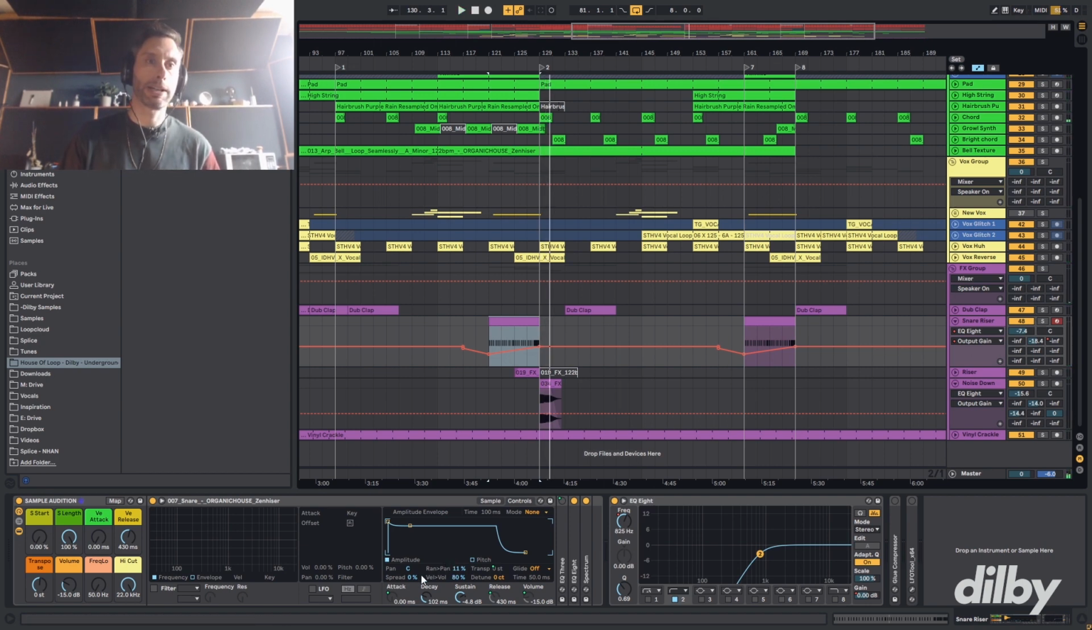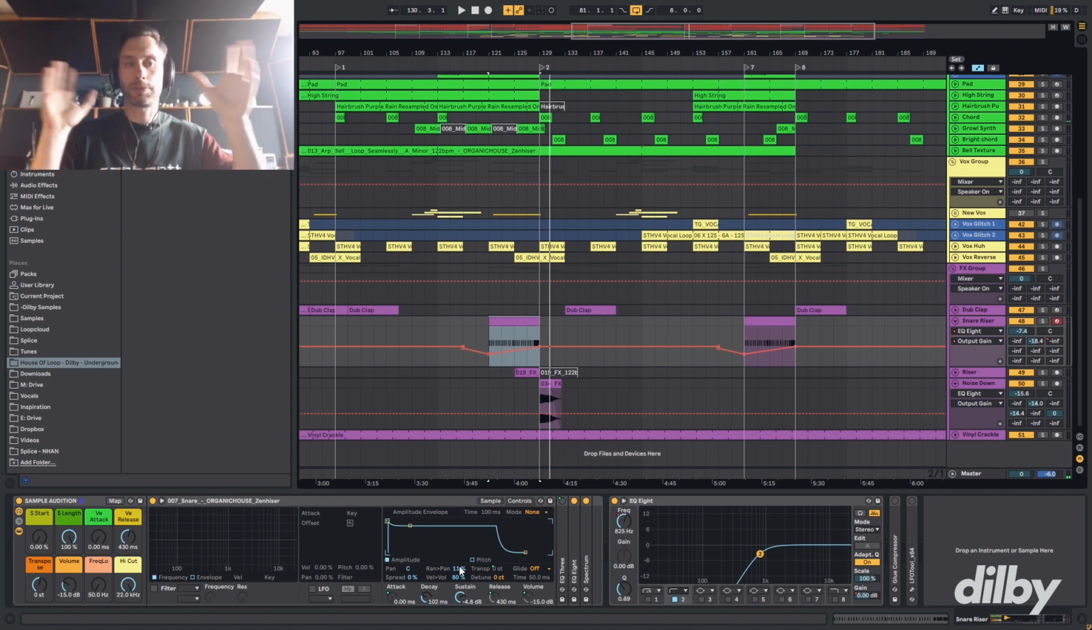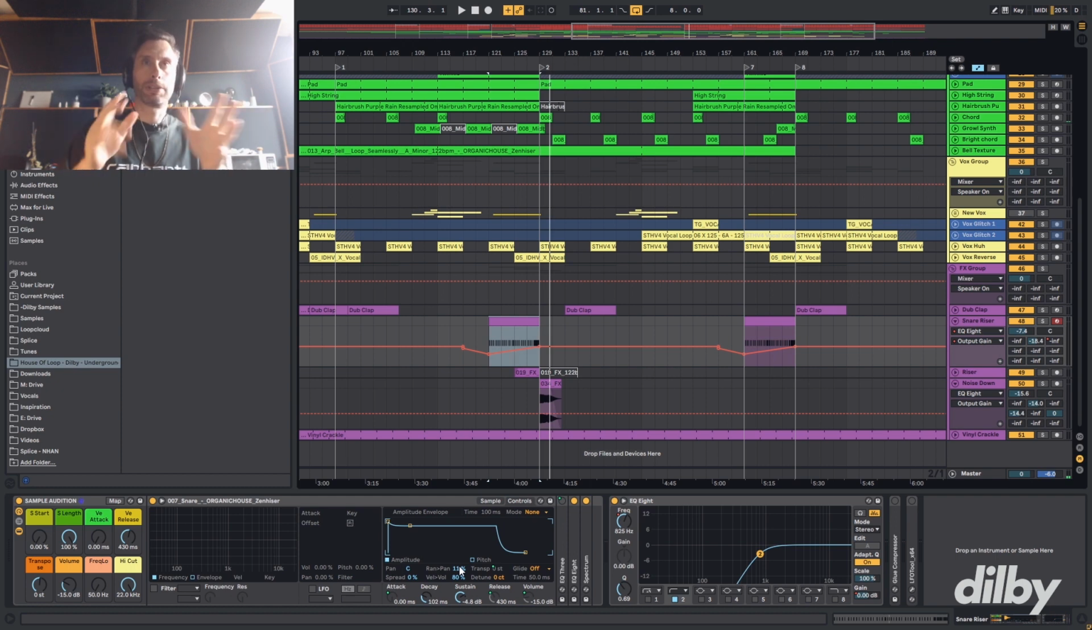So I thought it was worth pointing out the random pan I've got in there. That's just shifting a little bit in the stereo spectrum, and it just helps it to sound a little bit more organic. It's not always going in the same place, it's moving around a little bit, so it helps to add a bit of movement into the sound.